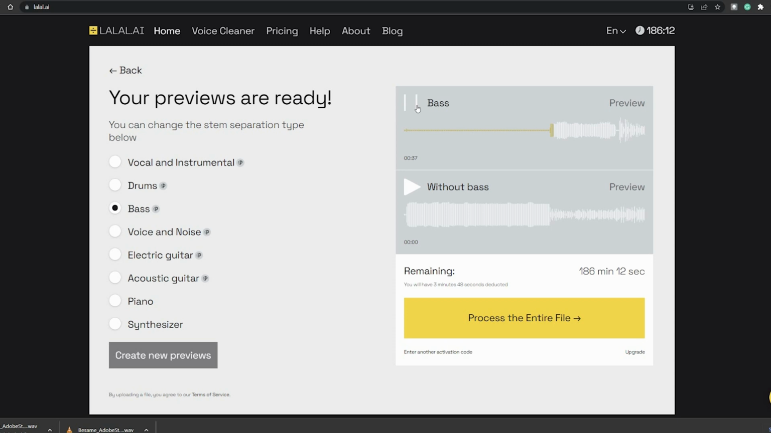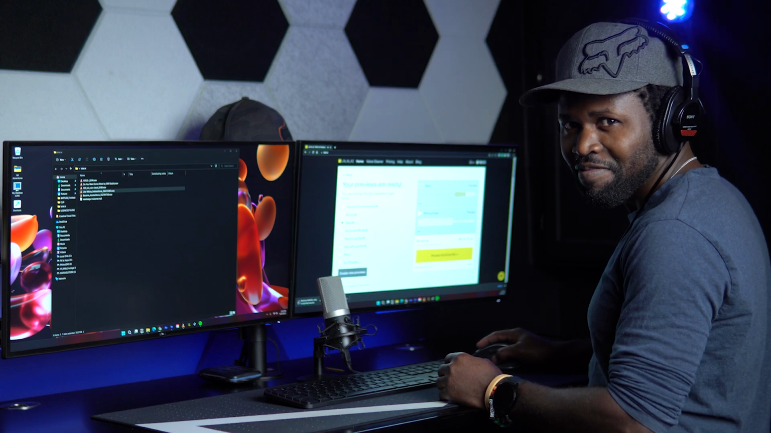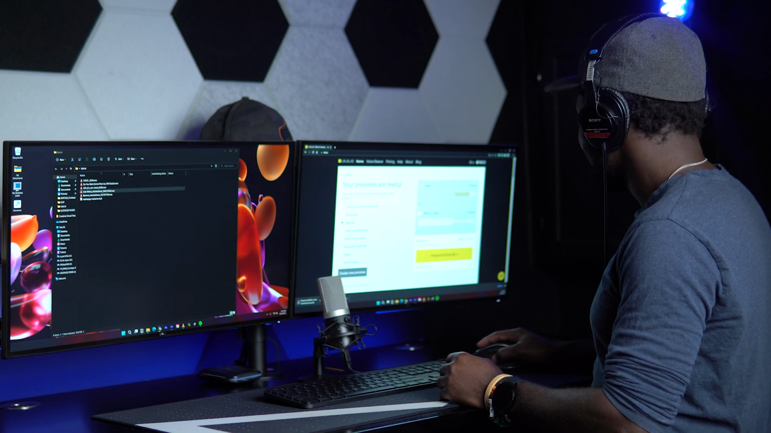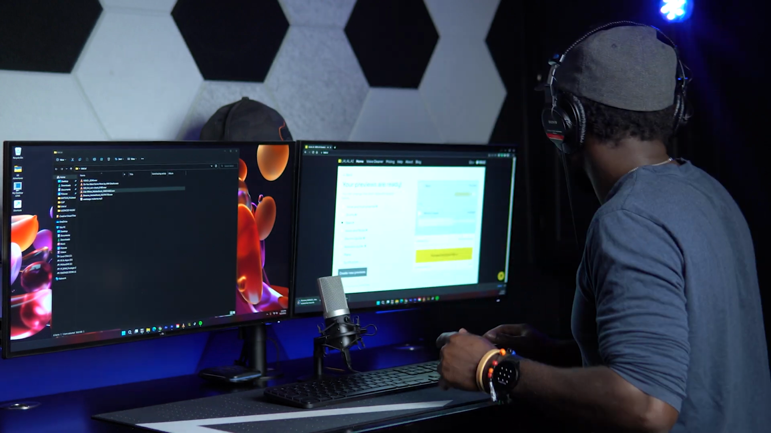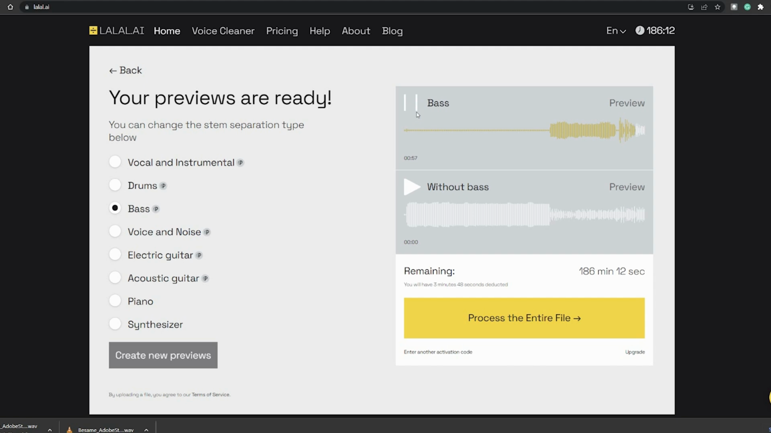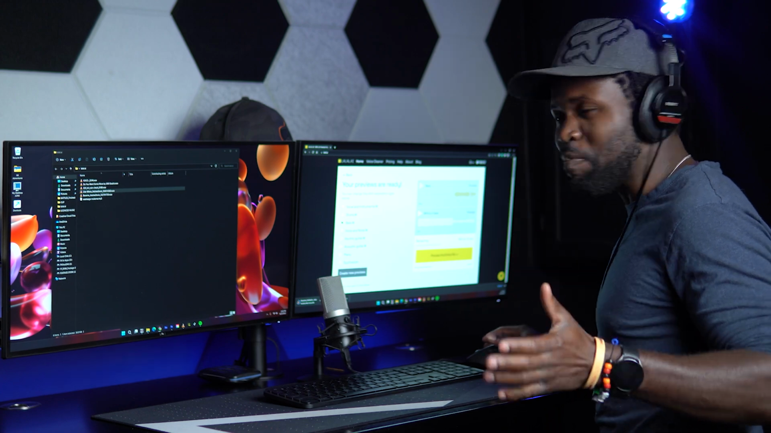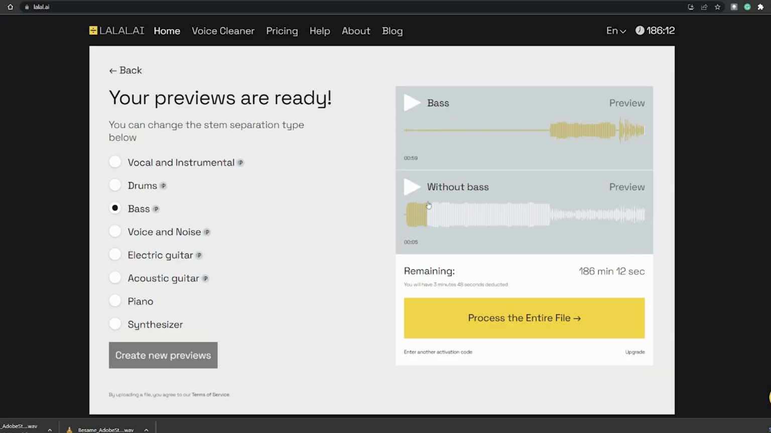Let's see. Isn't that awesome? That is just the best playing. I'm not sure what is here though. I think it's screwed up there a little bit.